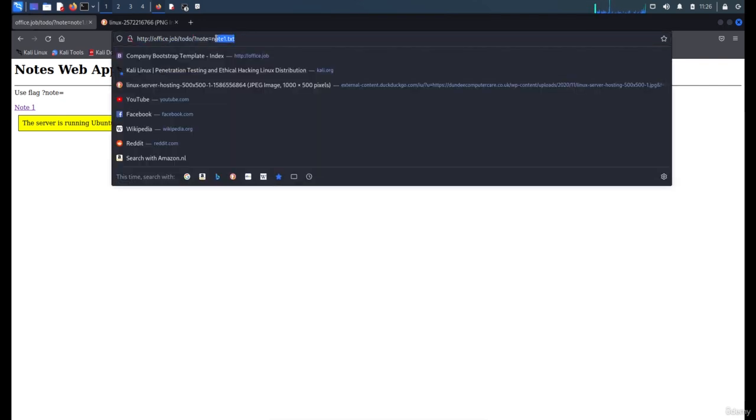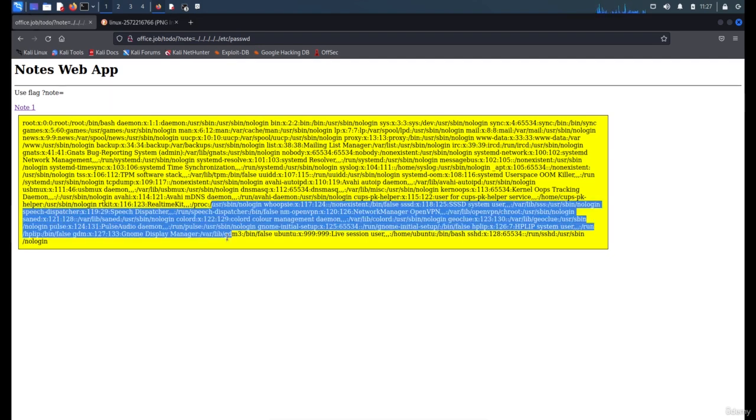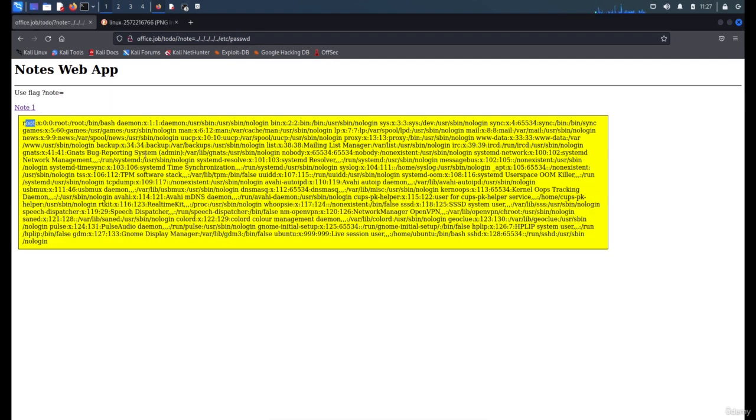So instead of note1.txt in the parameter, we might try ../ and we don't know exactly which directory it is in, but let's say we try it a few times and then open the file etc passwd. And you'll see now what we opened here is the password file. So now we can see all the users in the system. Now the formatting is a bit messed up here, but we can see all of the contents of this file on the system. For example, there's the root user and all the other users that exist on this computer.